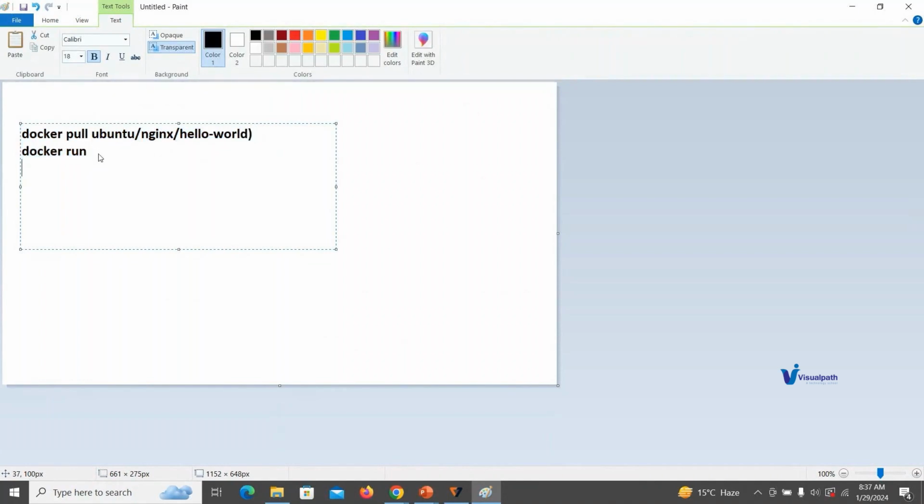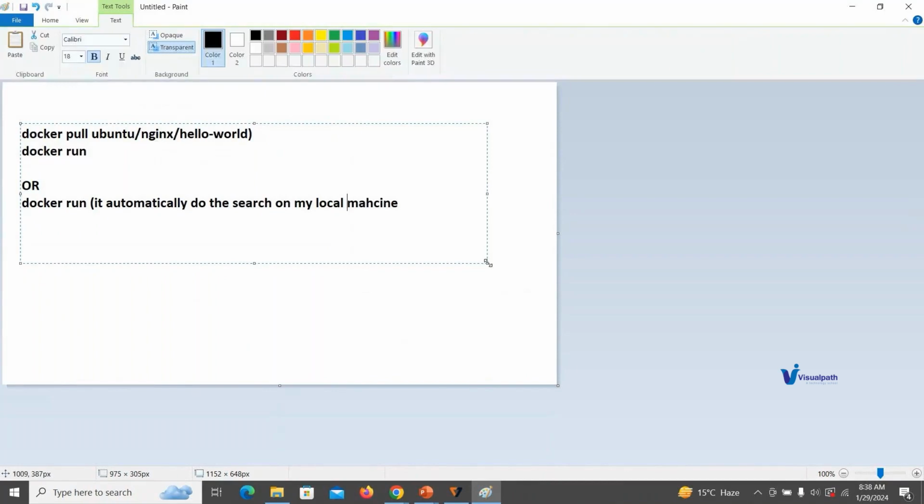But after some time, once you are familiar with Docker pull and Docker run, we can just run one command called Docker run only. What Docker run does basically is it automatically does a local search on my local machine, whether this image is available or not. You might have downloaded it previously, so you don't need to pull again. If it finds it, it will start the container directly from the downloaded image.